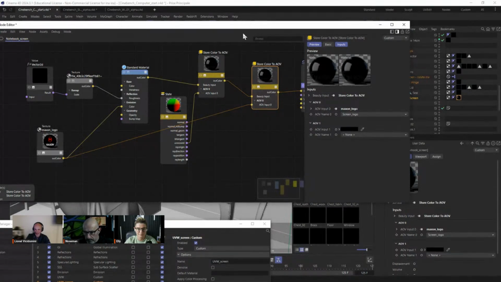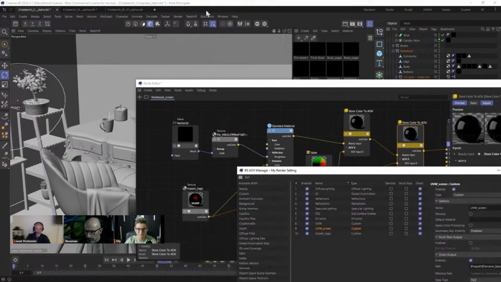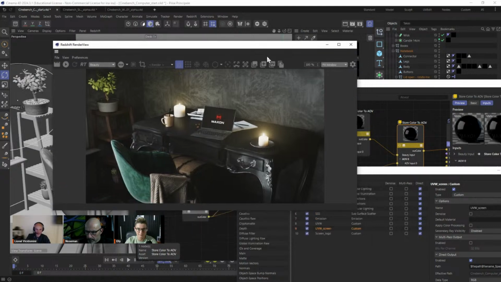Okay, so let's see the result of everything. Where is my... yeah, it was hidden. Render view, here we are. So let's launch the render.